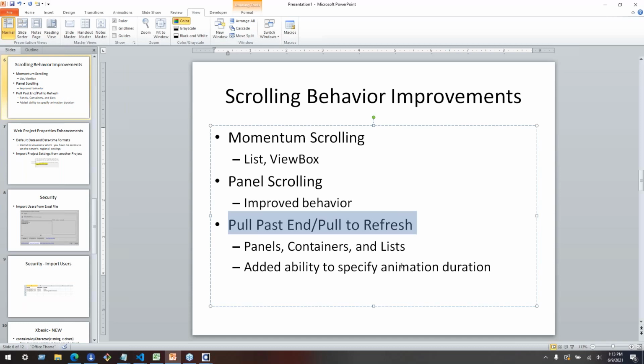And then finally, we added a new option to all of the pull past end and pull to refresh settings, and that's just the ability to specify how long the animation for that is. And I can show that on a list here.